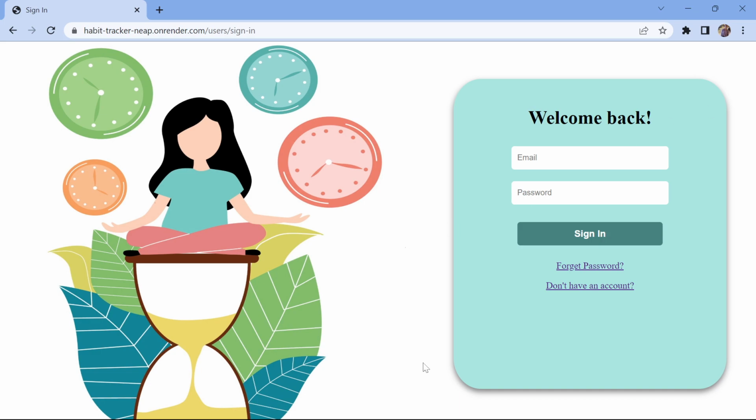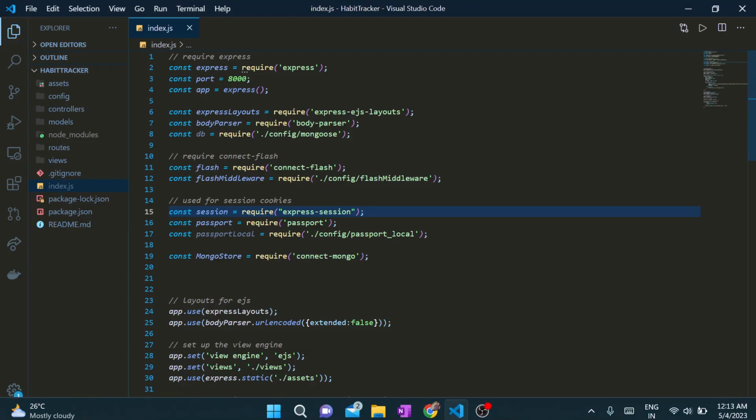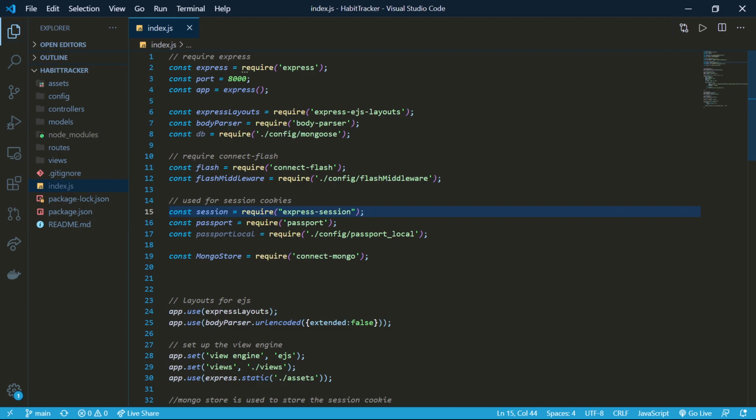Now let's take a look at the code part. I have used the MVC model, which is model, view and controller. This is the index.js file, which is the entry point to my project. The first folder is the assets folder, which contains CSS, JS and image files, which are basically used to style up the project.